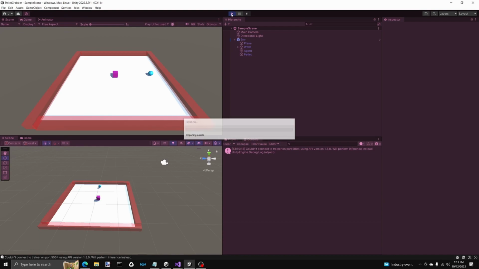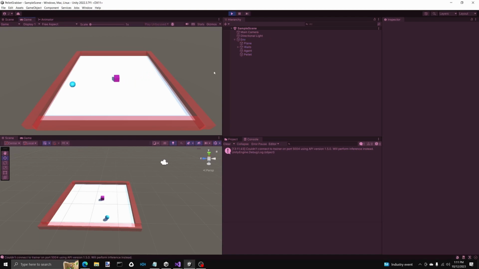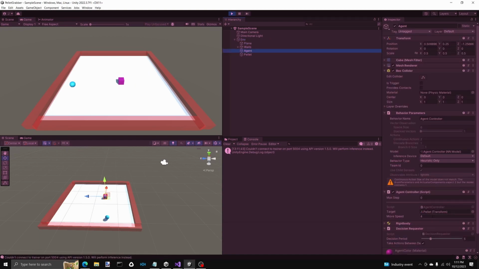Let's run it and see if we can find any bugs before we go into testing. So we can move around if we select the agent. And let's give it a speed of 1. You can see it's super slow like that one before. So back to 4. We can move in every direction.